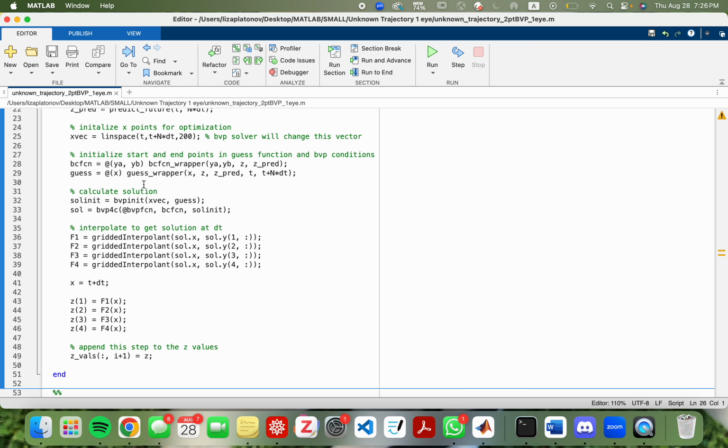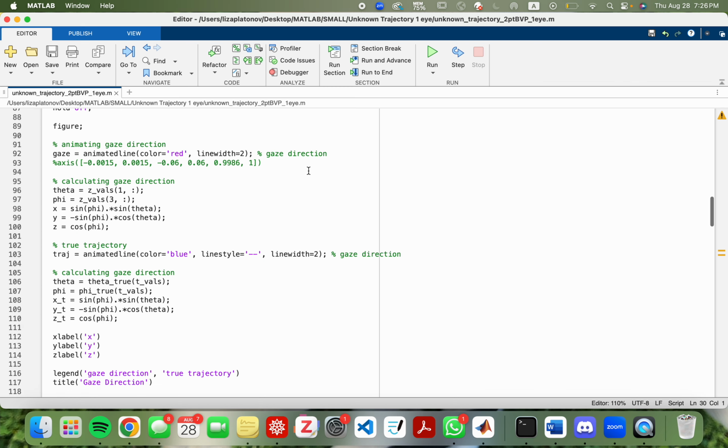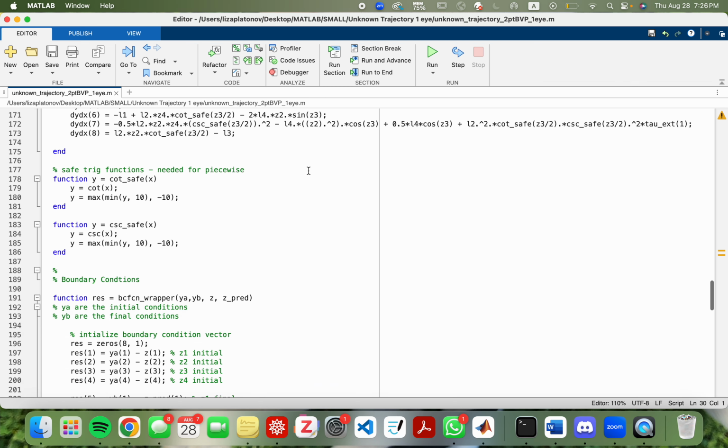Then we're going to initialize the start and end points and the guess function. This BCFCN is going to be our boundary conditions, and this guess is the guess. Here it's a wrapper because we're also including this z and z predicted input, and here this is a guess wrapper because we're including z predicted time, and then this is our time final, t plus n times dt. We can take a quick look at those two functions. They're down here.